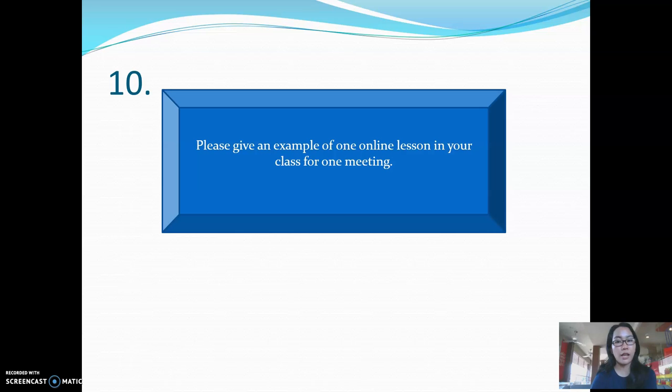And question number 10 and last, please give an example of one online lesson in your class for one meeting. The example, use of Schoology. Schoology is a website that integrates learning and social networking. The concept is the same as Edmodo, but in terms of learning, Schoology has many advantages. Building a learning with Schoology is also more profitable when compared to using Moodle because it doesn't require hosting and managing. Schoology is more user friendly.